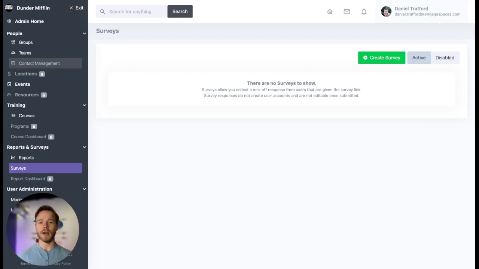Contact management is also another way of organizing your system and tracking people. Here you can create user sets. So if you want to organize people outside of teams or outside of groups, you can create user sets of people specifically based on tags or types if you have a field that doesn't apply specifically to a team or a group.